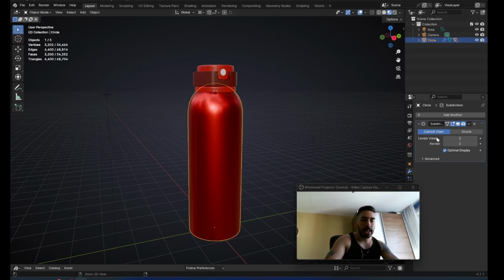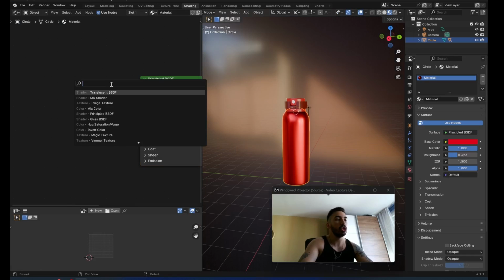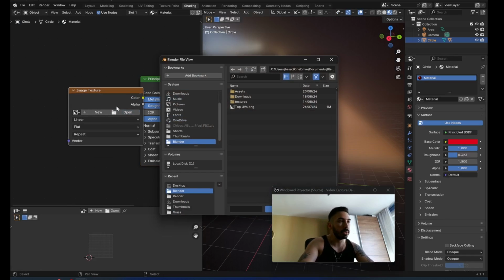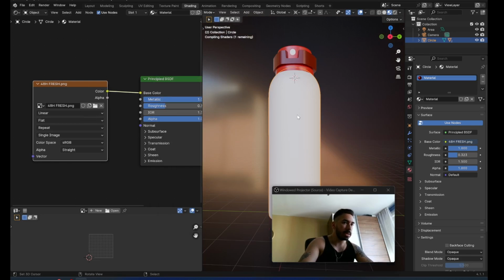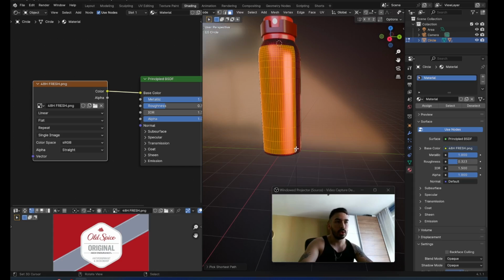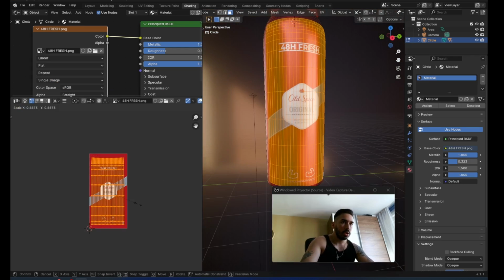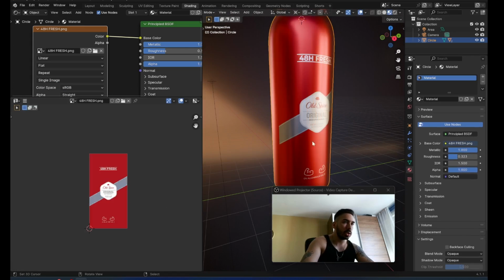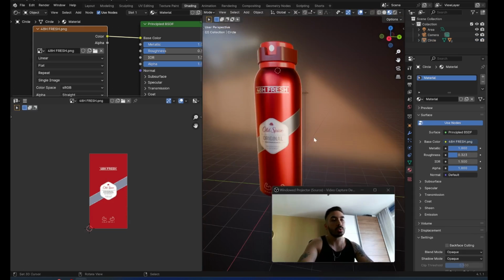Select the bottle. Apply the subdivision surface modifier. Go to Shading. Add a new image texture node. Open up the image that you just downloaded. Plug that into base color. Now select a surface over here on the front and you're going to press U, unwrap. Adjust this in your UV editor to make sure that it looks right. Now the can's more or less ready. Let's put together a scene to render this.